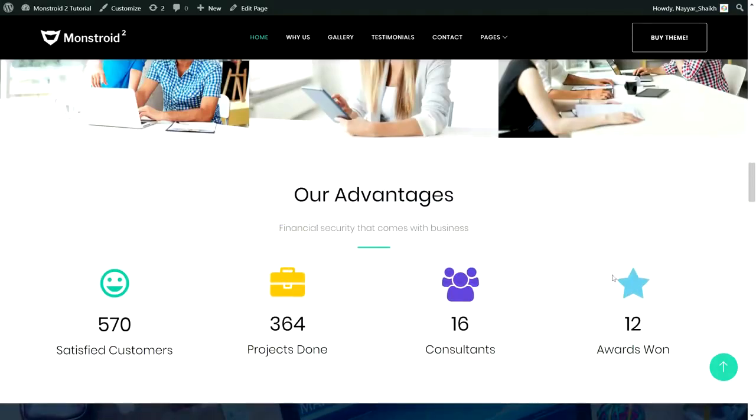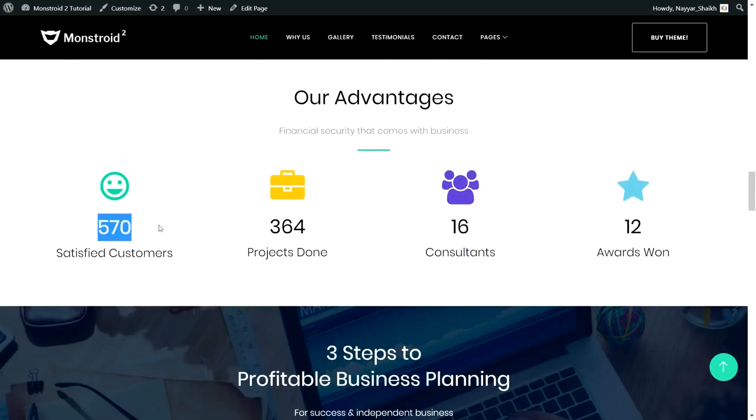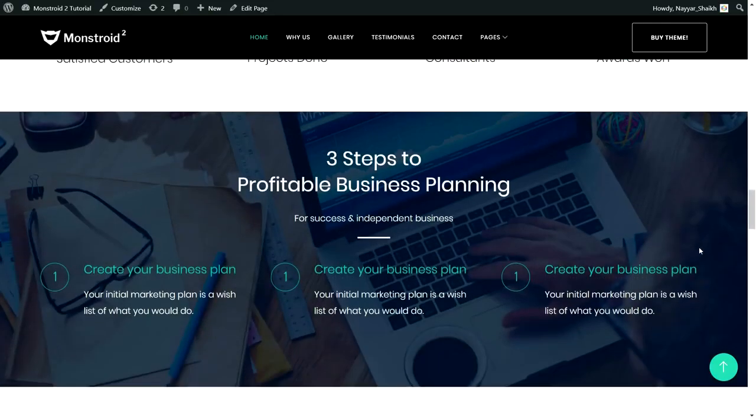We have again used different icons, and it is a number counter. As you can see, this is a number counter. It says we have done 364 projects. We have 16 consultants. We have won around 12 awards and so on.